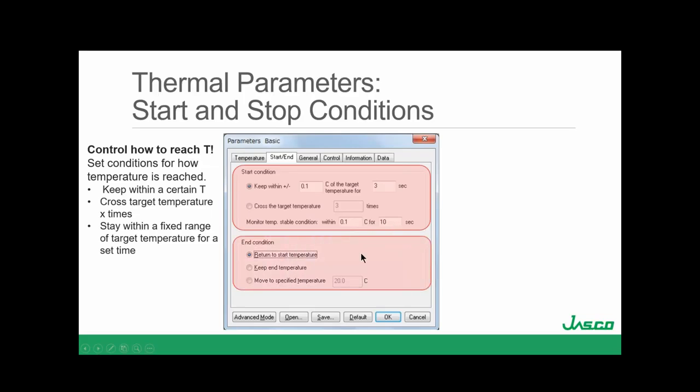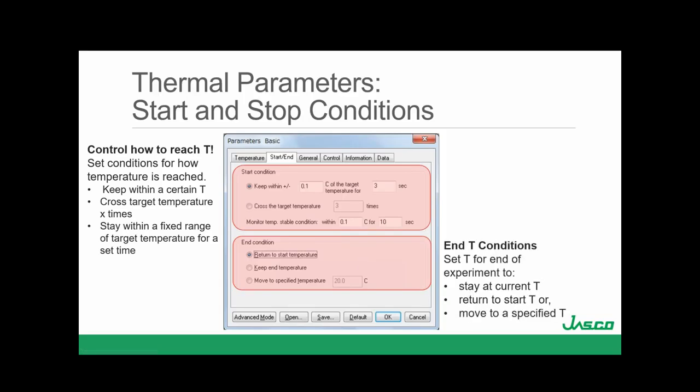You can also choose how to end the experiment. Stay at current temperature, return to start temperature, or move to a specified desired temperature.